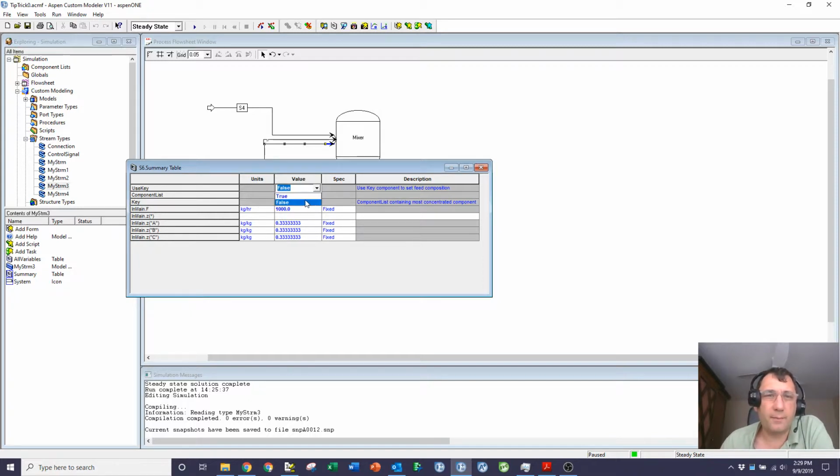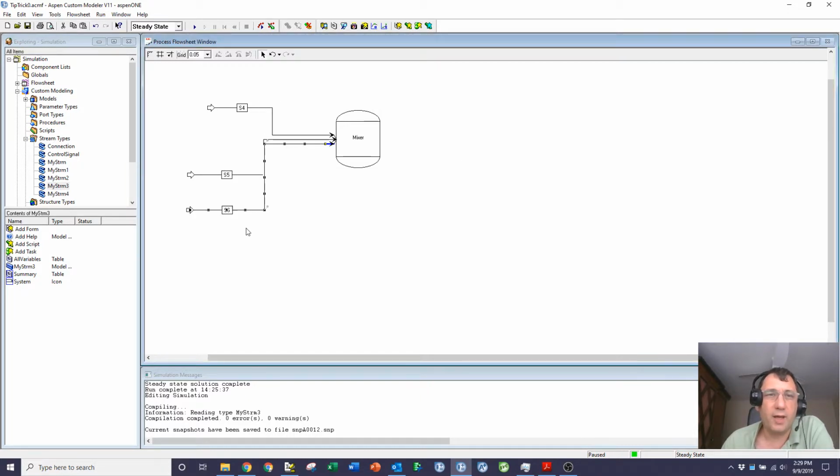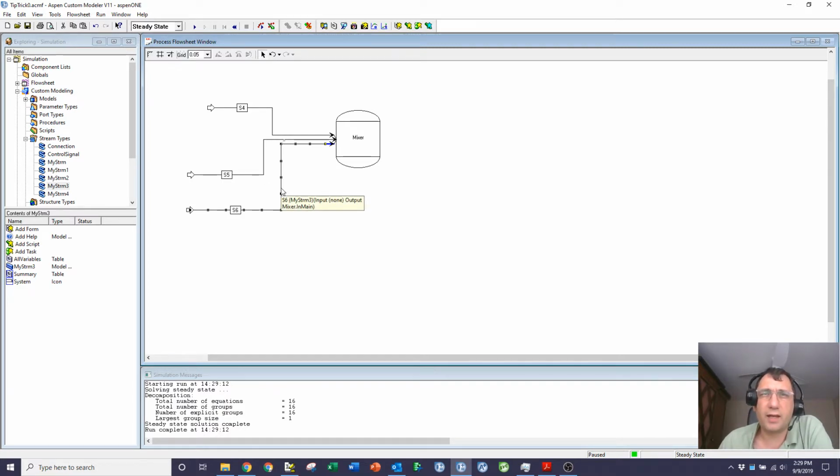Okay, so let's use key in this case just for the fun of it. And so now I've got 3 streams entering that mixer. So that's all looking good. Okay, so that's various tricks and tips using structural and user-defined logic, and that's helping me set up the stream the way I'd like it to be set up.